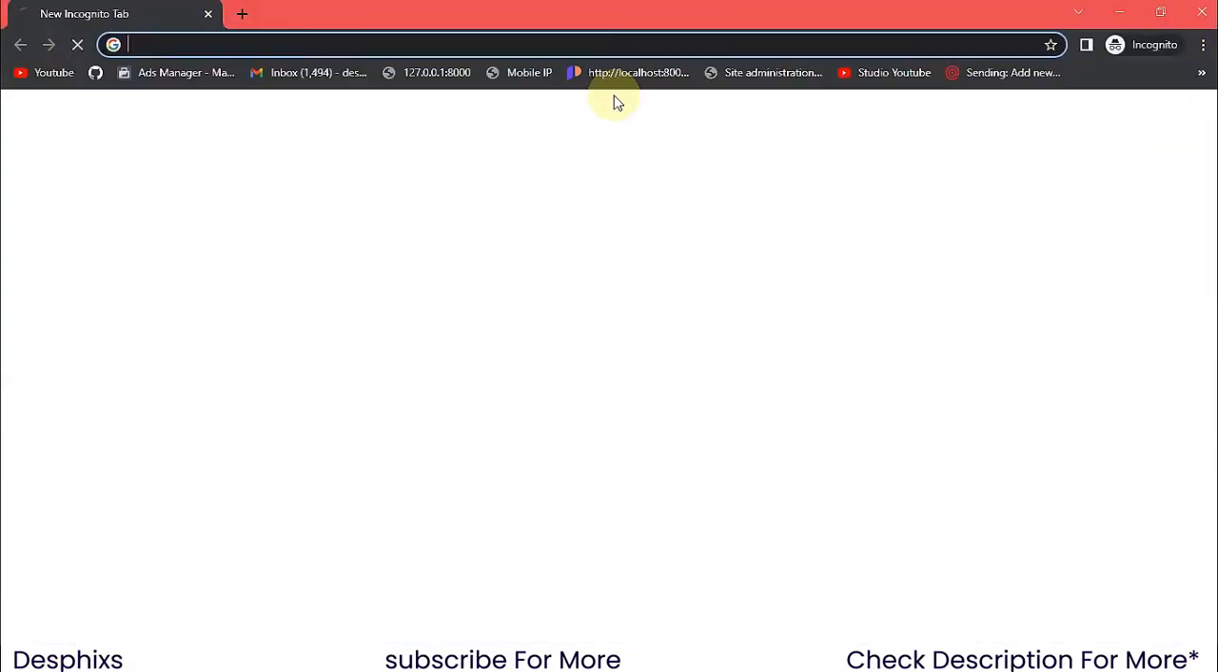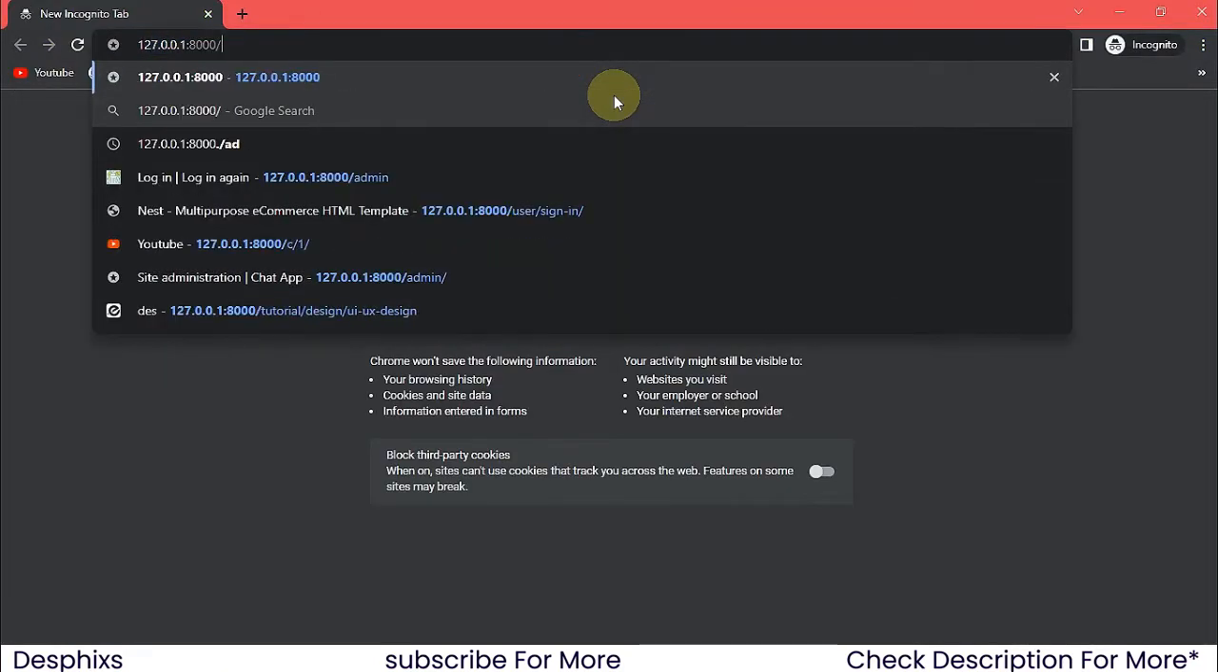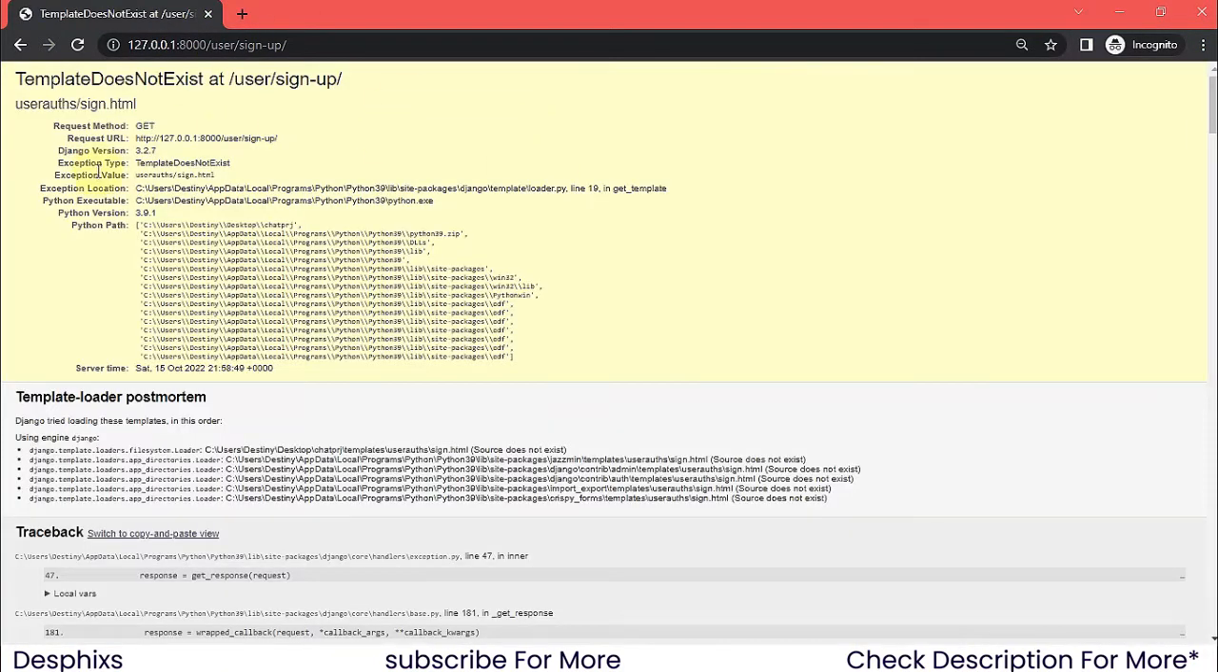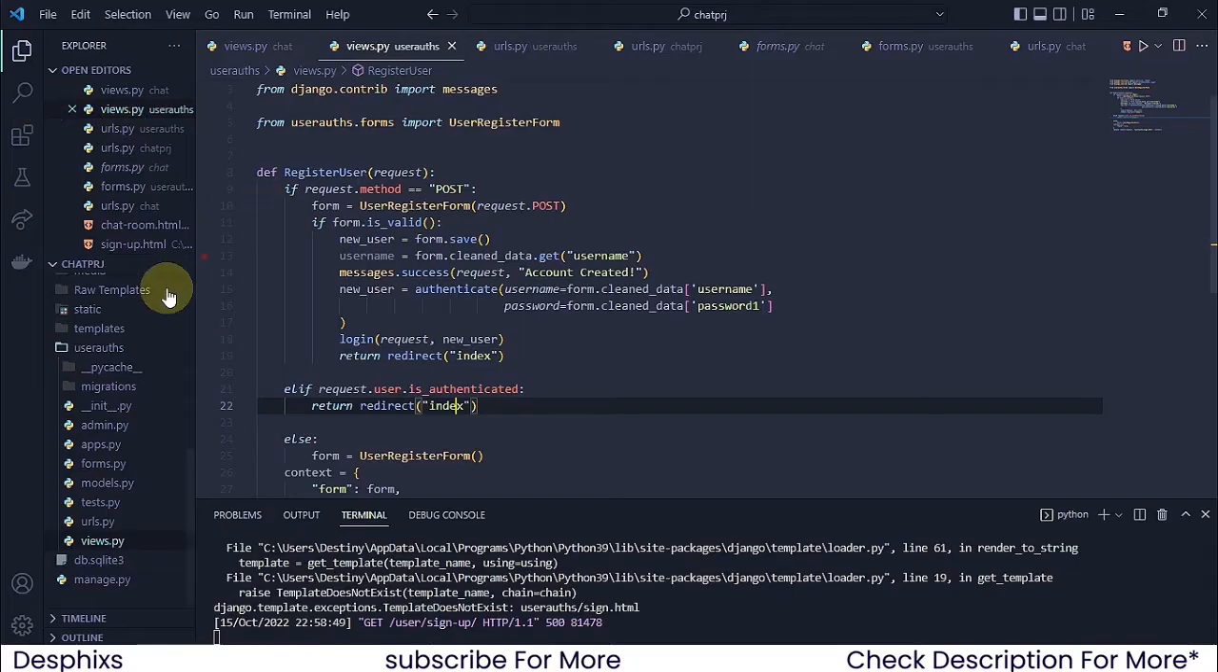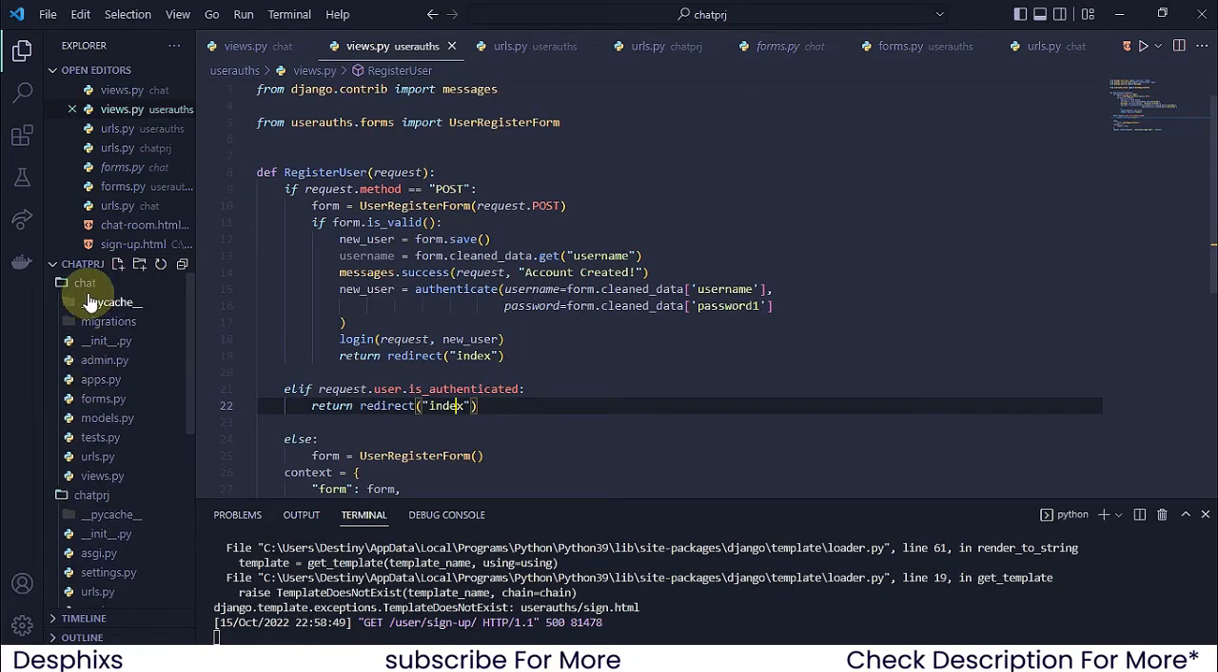So if we just open up an incognito mode and we come over to /user/sign-up, now what do you notice? It's working perfectly well, but it says template does not exist at user/sign-up. So you want to copy everything that we've got over here. I'm just going to copy it. That's the best way I love doing it.